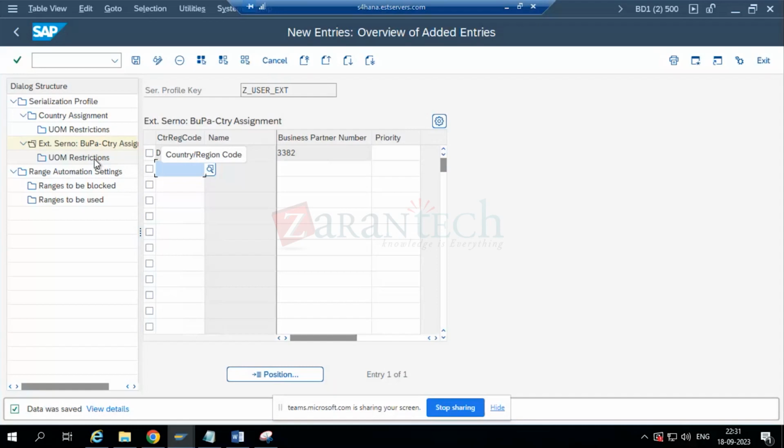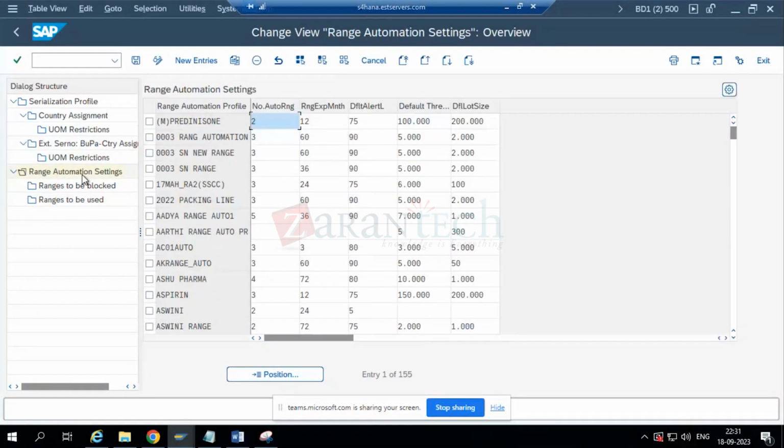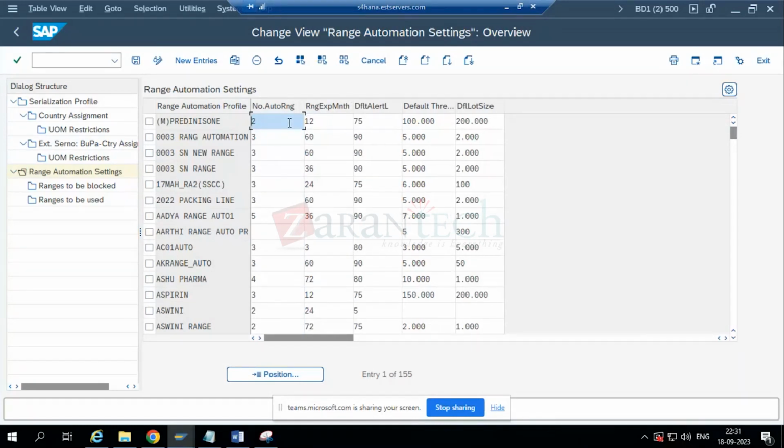Now the third thing is the range automation settings. If you double click on the range automation, you will have automation profiles here. Now let's understand what an automation profile is. We have these fields, and we need to understand these fields first. So first is the prefix. What prefix of the number do you want?